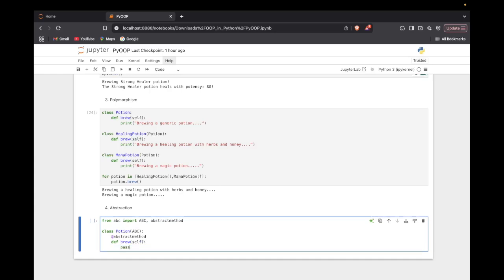and then pass. So what we did here is that potion is an abstract class, inherits from ABC, and brew is an abstract method. It defines that any potion must have a brew method, but the actual implementation is left for subclasses. We shall see that now.